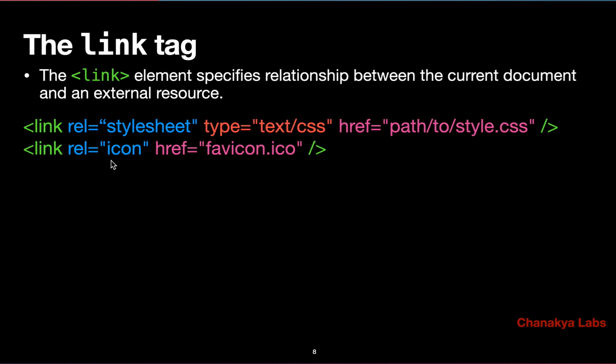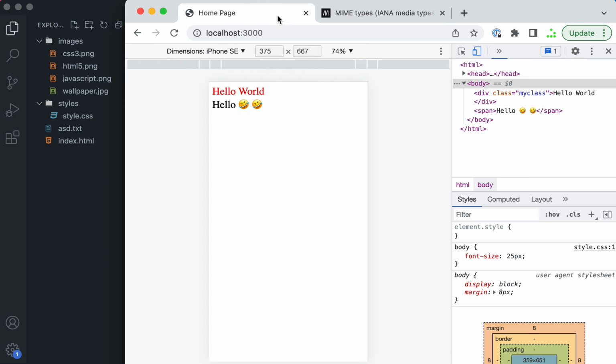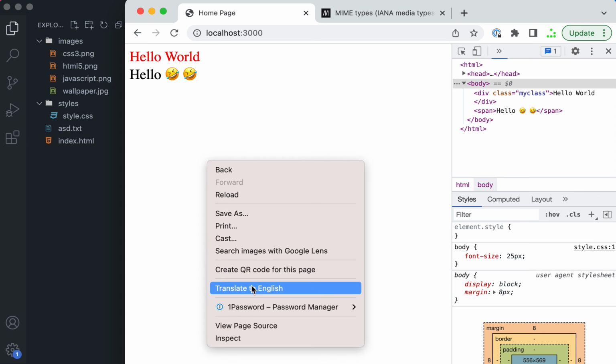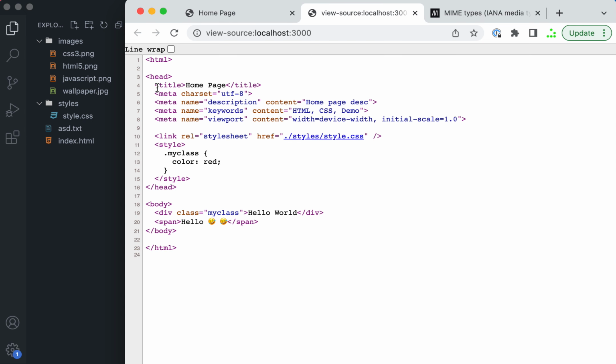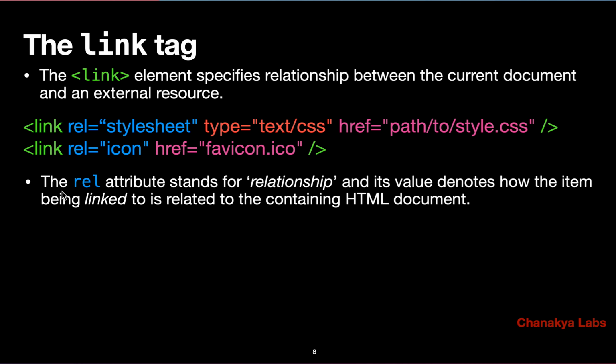And this thing is regarding the icon that is coming here. If you want this icon, then inside head you can put your favicon, something like this: rel icon, href is equal to favicon.ico. This is an icon file, and if you put it there, then that icon will be visible.